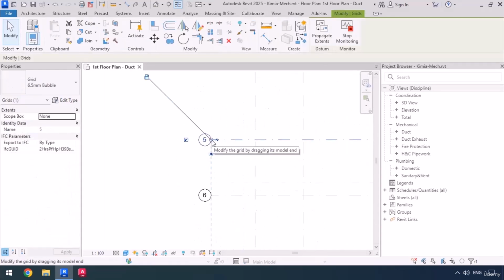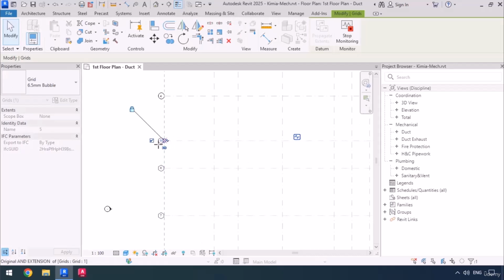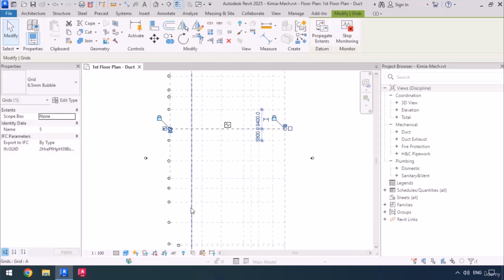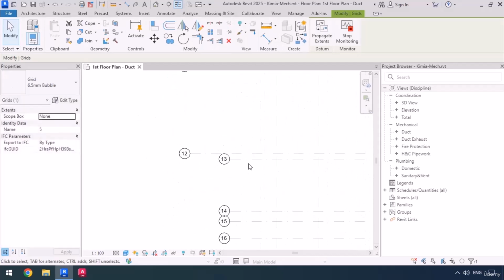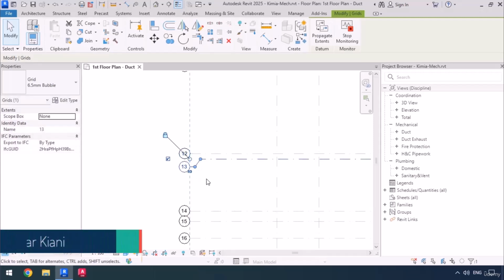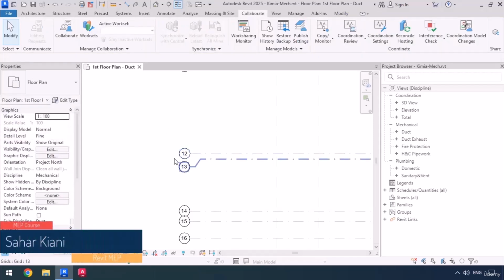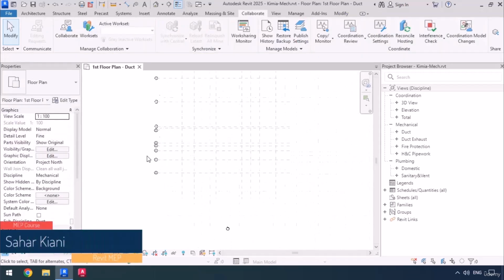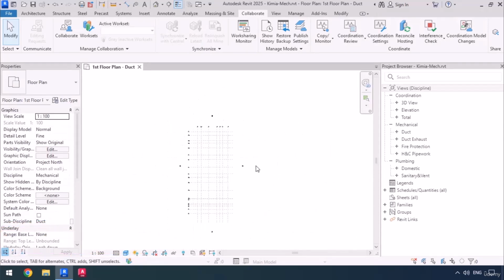Now we could also grab the grids by their headers and move them slightly to the left and have them all aligned. I'm going to also do the same thing for the grids down here. Now for example, on this grid 13, I could try to break its leader and bring it down a little bit so that this header doesn't overlap the grid 12s. And as for the vertical grids, we can see that they are all already aligned.